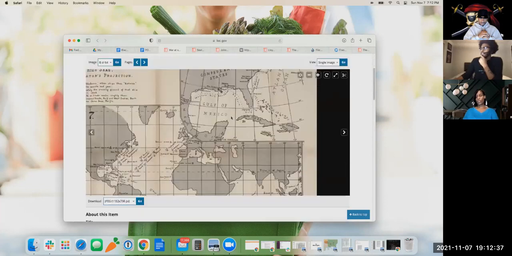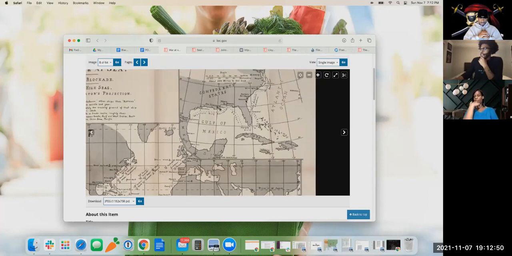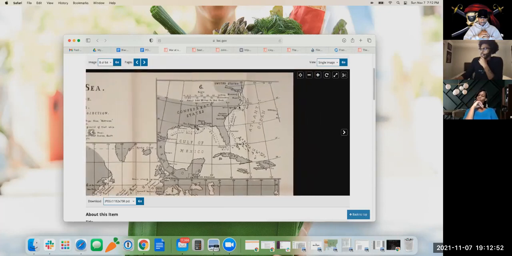So as you can see, this is what they were doing. They was taking up our trading routes. Because we was trading with Cuba, Jamaica, Dominican Republic. We were trading with them. And they pretty much took our trade routes and set up shop.